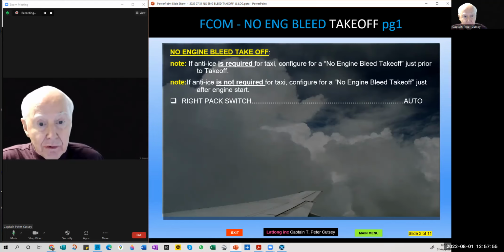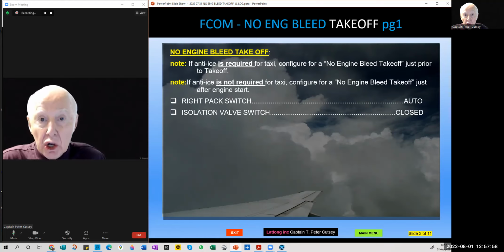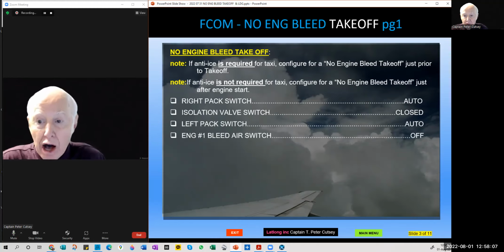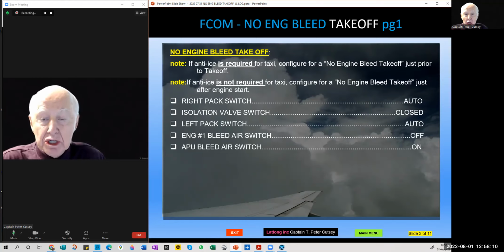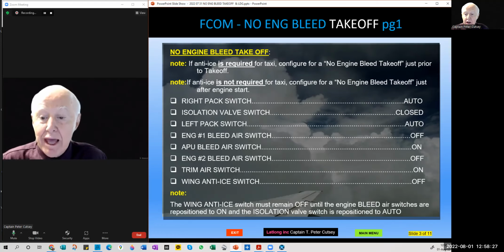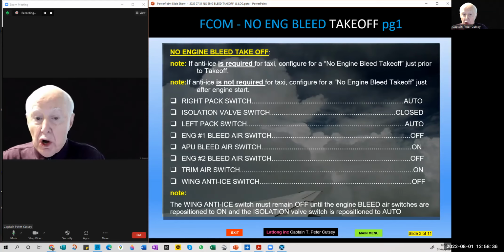Right pack switch, auto. Isolation valve switch, closed. Left pack switch, auto. Engine number 1 bleed air switch, off. APU bleed air switch, on. Engine number 2 bleed air switch, off. Trim air switch, on. Wing anti-ice switch, off, as we've just discussed. There's a note here. The wing anti-ice switch must remain off until the engine bleed air switches are repositioned to on, that's after takeoff, and the isolation valve switch is repositioned to auto.